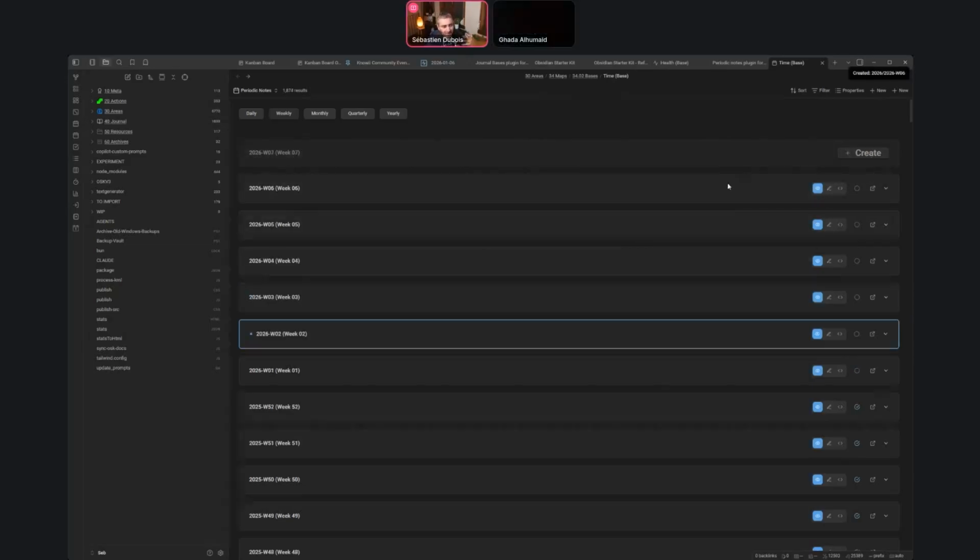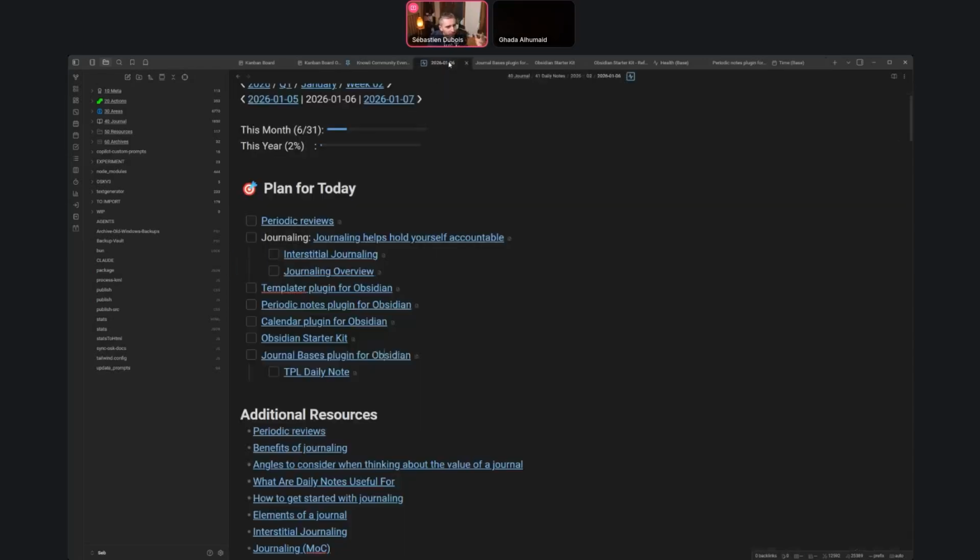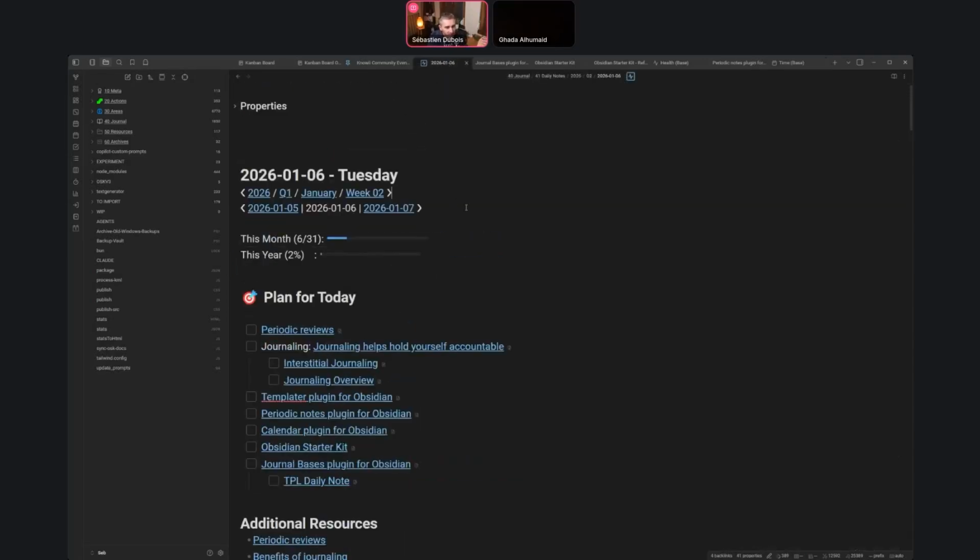All right. And that's not just about listing those things, but it's also about being able to easily navigate between all of those daily notes. So in my template, the Obsidian Starter Kit daily note template, I have those links. So these already enable navigating between different types of periodic notes.